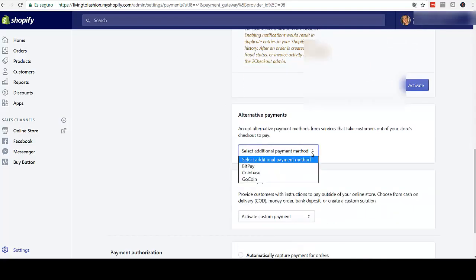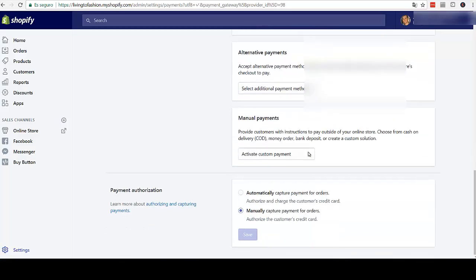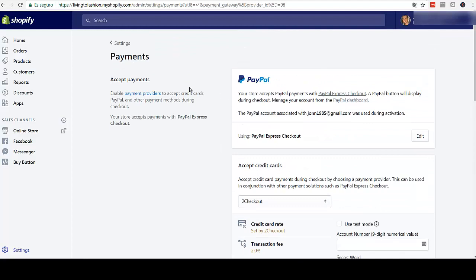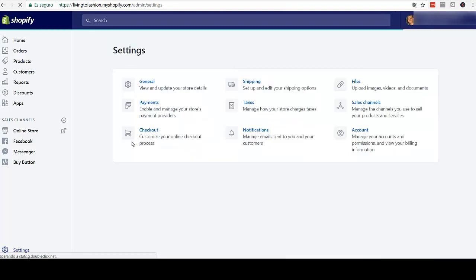And then you have alternative payments. You can accept Bitcoin, and you can set up more alternative or manual payments. In fact, you can do that, but I don't recommend you to do this because you're gonna be selling outside of your country, so it's not a good idea. So for now, you're gonna click on manually capture payment for orders. So that'll be all, and you're gonna leave that like that. So let's go back to settings.